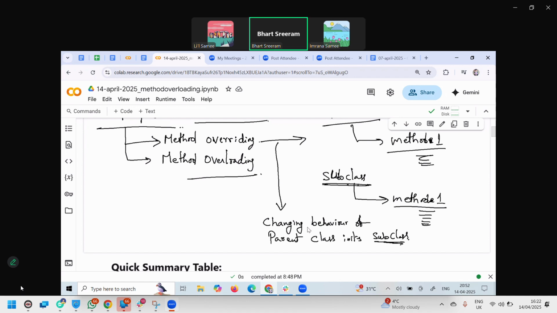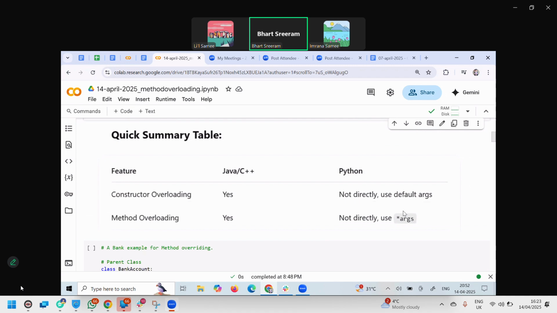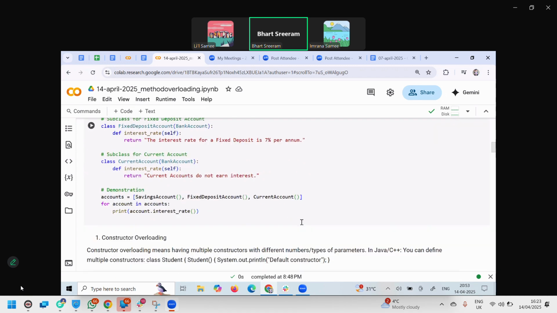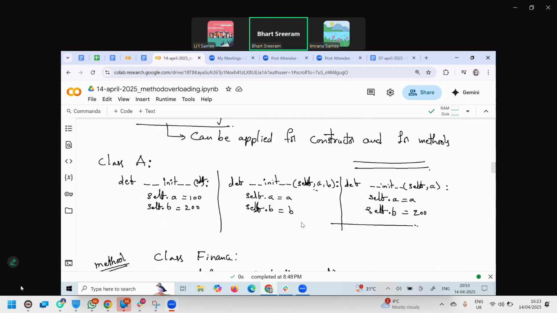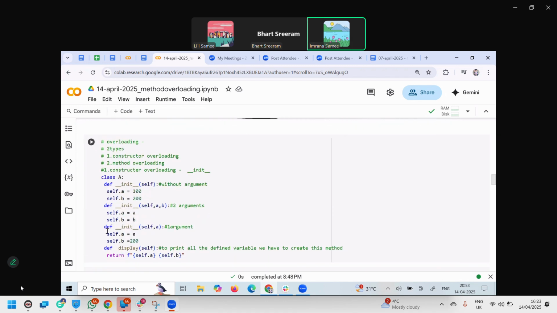This is changing the behavior of the parent class in its subclass. The subclass statement is printed, so the parent statement will be ignored at this time when we are calling with the subclass. Ma'am, I didn't get this one. Changing behavior of the parent class. That means this functionality will be ignored when we are creating a subclass. Already I explained, right? I'm getting confused, ma'am. Sorry to say.